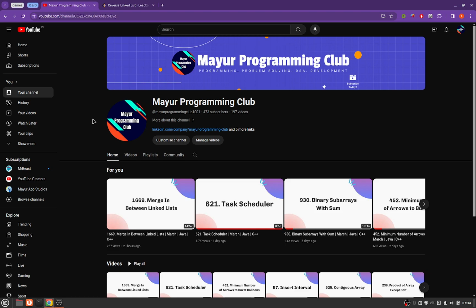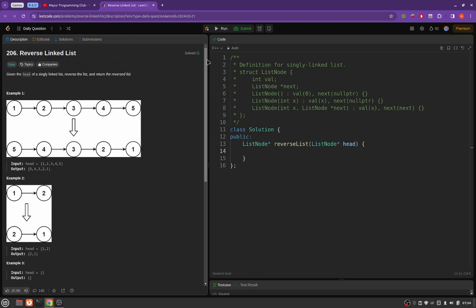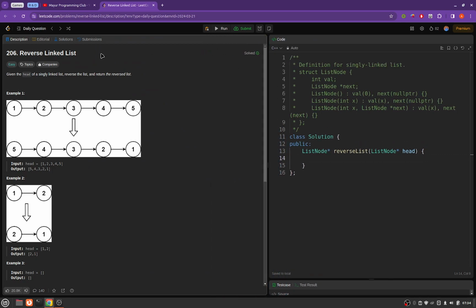Today we will be solving another daily Leetcode problem, and the problem's name is reverse linked list. So you will be given the head of a singly linked list. For example, this linked list will be given to you, 1 2 3 4 5, and you have to return the reversed linked list, which is 5 4 3 2 1.